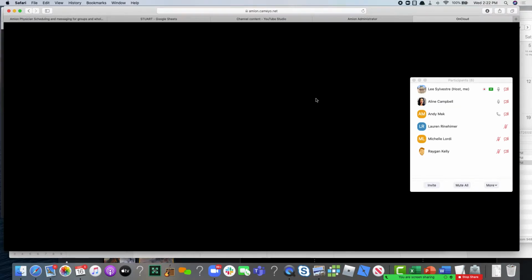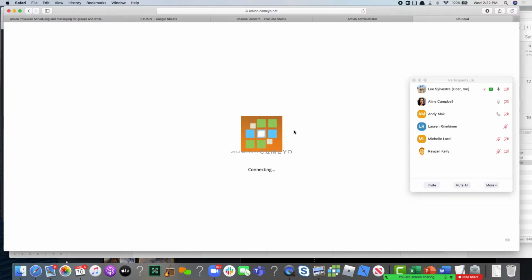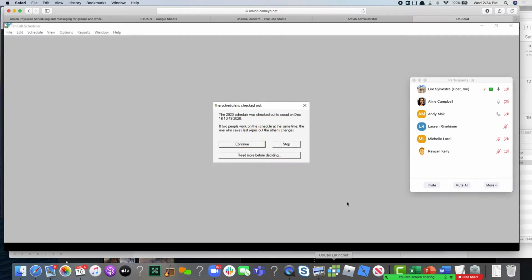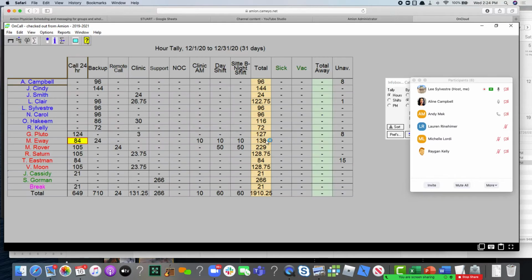I could get to this same schedule editing side of things by using the local copy of my on-call program if I had downloaded it to my desktop and wanted to use it that way. But for today, I'll be using this web-hosted version of the schedule editor we call OnCloud. So here I am in the gray background. Gray background means I'm editing things. White background means I'm viewing them online at amion.com and I can't make any changes.